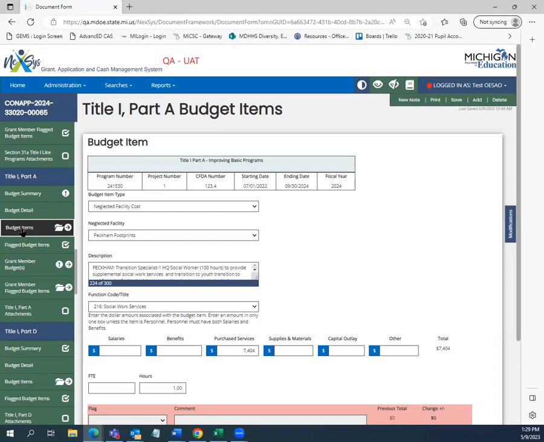In the next video, we will demonstrate how to add budget items in both district level and grant member level budgets. When entering budget items on this screen, you can only view one budget item for the grant at a time. Let's go ahead and look at the next screen where you'll be able to view the full list of budget items for a funding source. It is called Flagged Budget Items.